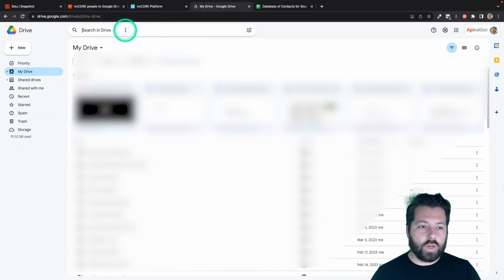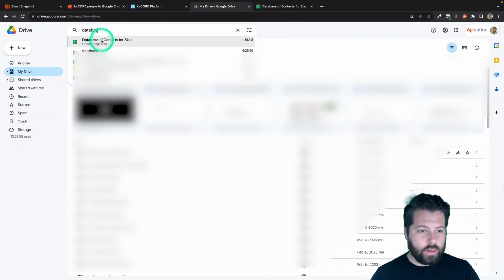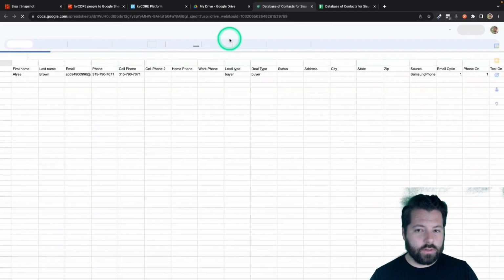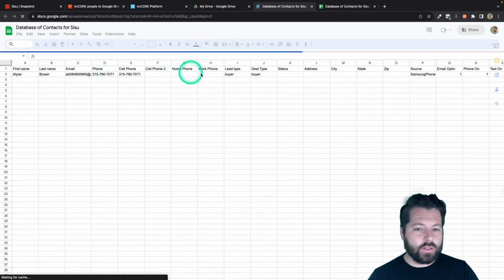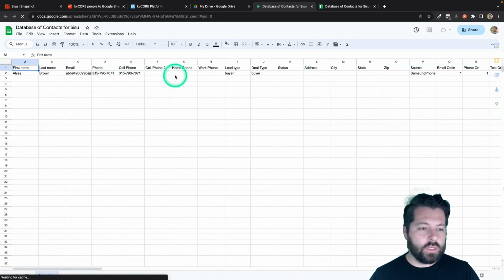So come over here to my drive, and I'm just going to search for that spreadsheet. Database of contacts for Sisu. There it is. So I'll open it up. And there you can see there's Elise. She sent her information over, and it's ready to go into Sisu.